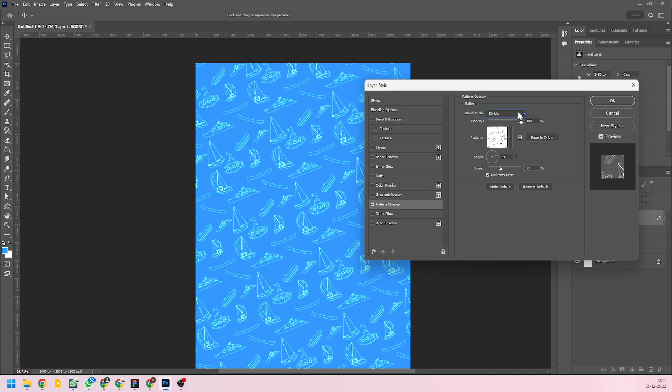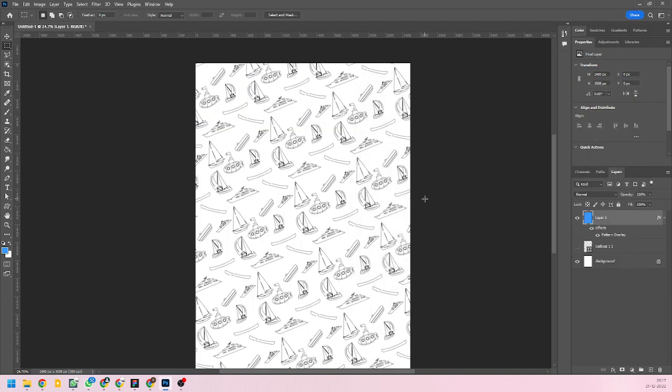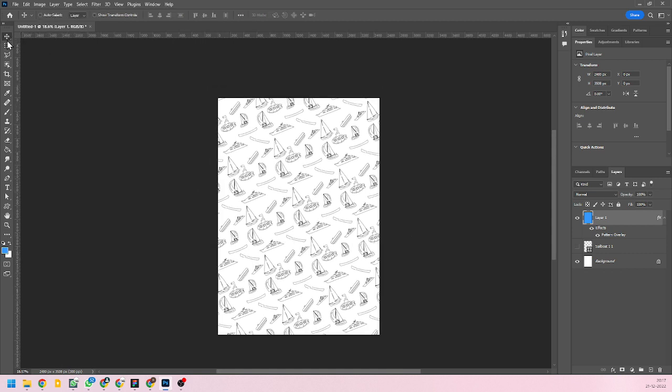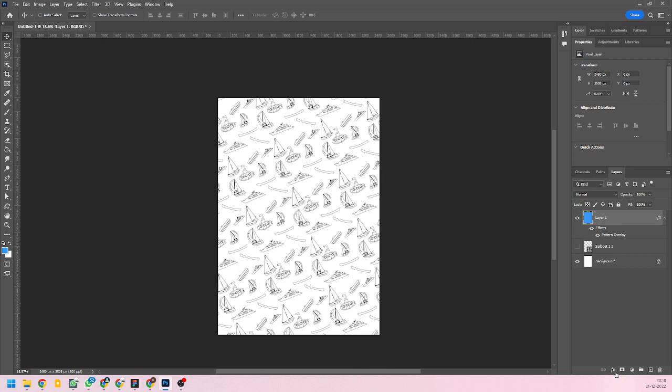This looks good. So I'll go with the normal and say okay. So the patterns are saved in the pattern library, which can be accessed in different ways. You can also double click on it and choose pattern overlay, by the way, rather than going to the FX menu and choosing it from here.